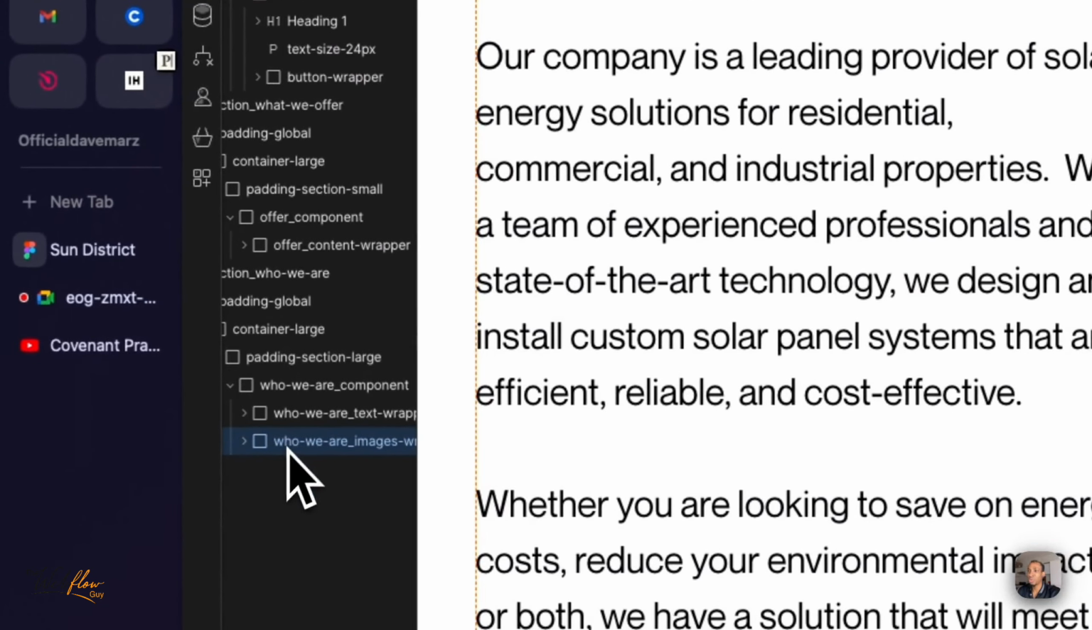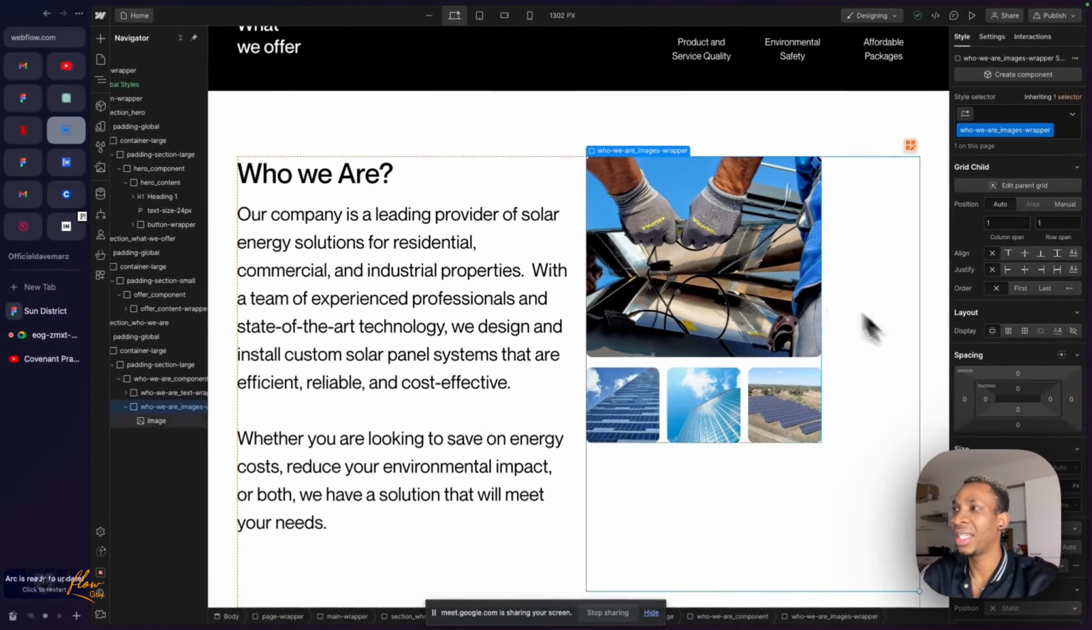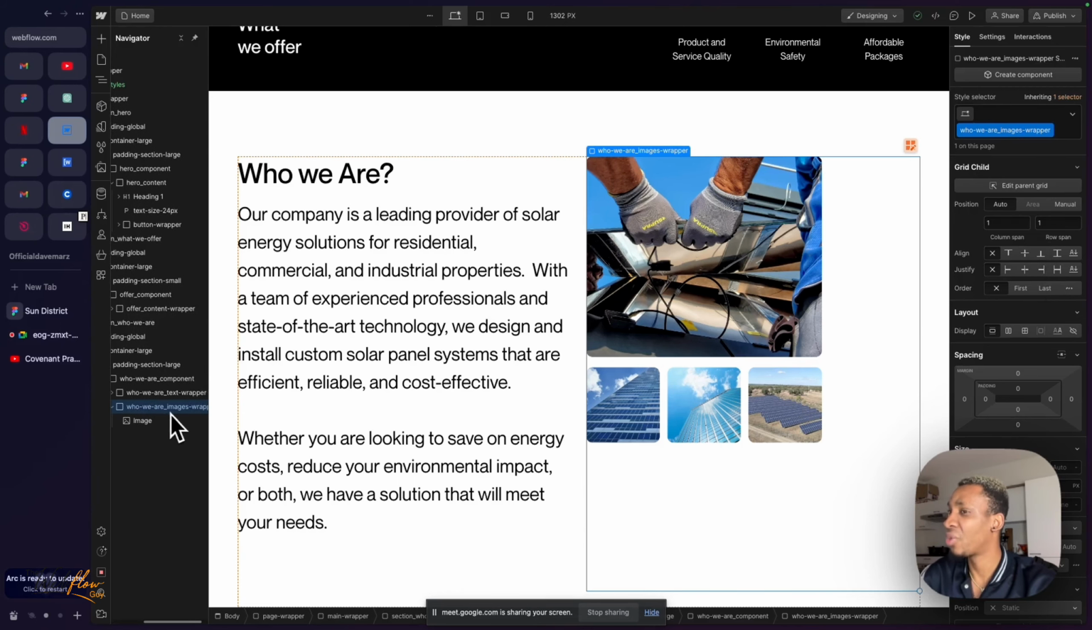So now I will go to this who we are images. Now, mind you, I want to align this who we are images wrapper. I want to align the image to the right hand side. It is too close to the text. I want to align it to be on this side. I will just come here and say justify end. I am on the parent, who we are image wrapper, and I'll say I want to justify its end.